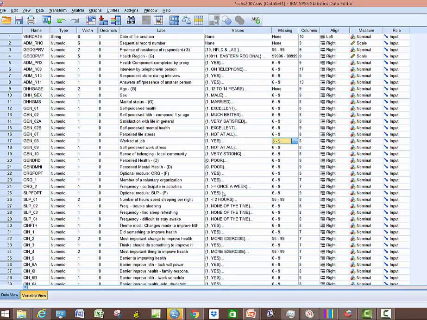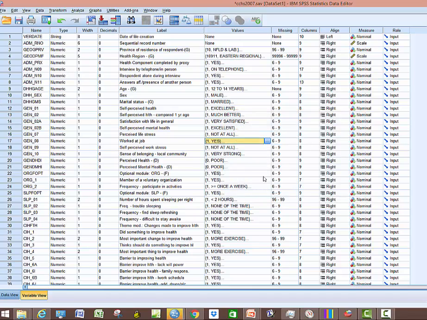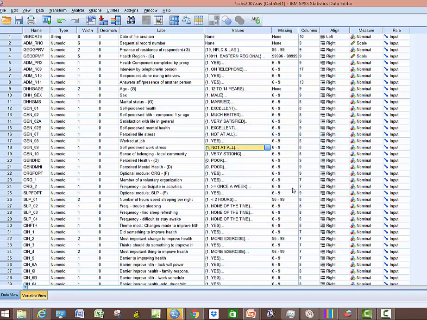Categorical variables, how many categories? Well, in this case, there are just 2 valid categories and 4 invalid categories. In the case of self-perceived work stress, there are not at all, not very, a bit, quite a bit, extremely. So we have 5 valid categories, and in the same way, we have 4 non-valid categories.